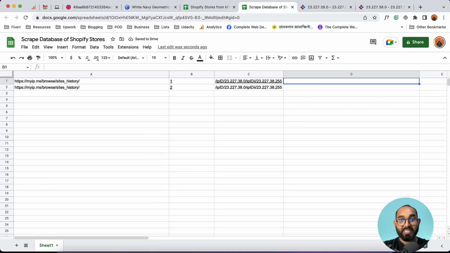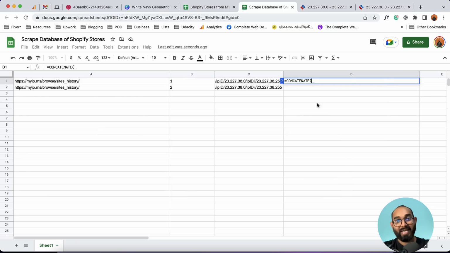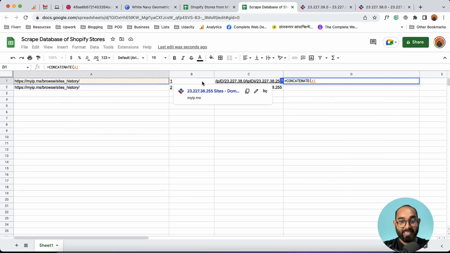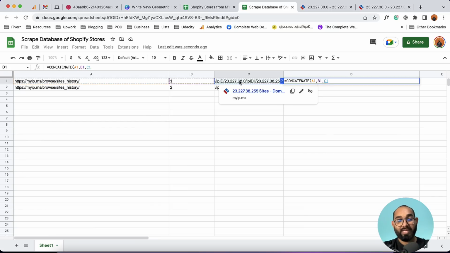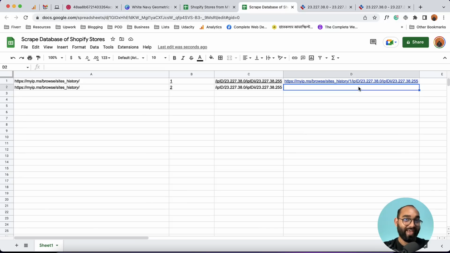I'm going to type equal, then con, and here we go, concatenate. I'm going to select the first column, then give a comma, then select the second column, comma, and after that the third column, and then provide this bracket. Hit enter. Just take a look, we have got our first link connected again, and there is a reason why I broke them apart and then linked them again. I'm going to show you soon.